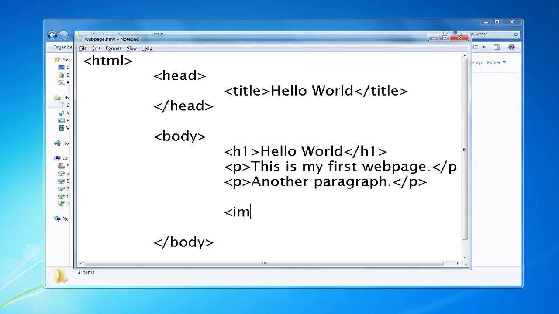So this uses the img tag. But of course an img tag alone wouldn't get us much of an image. The way this one works is we set properties within the tag itself. So we set the path to the image file, and we use src for this, and then it's equals and open and close quotes. And within the quotes we put the path.